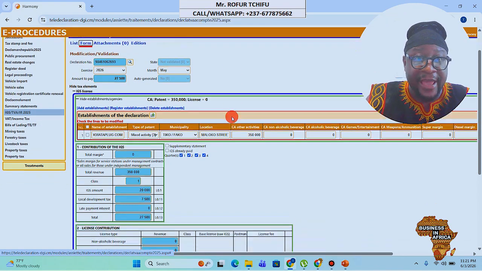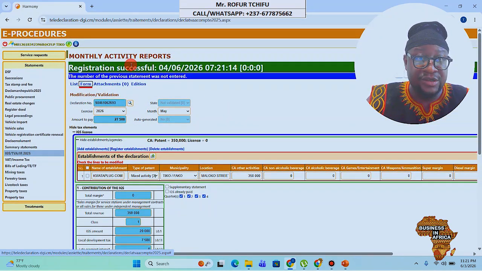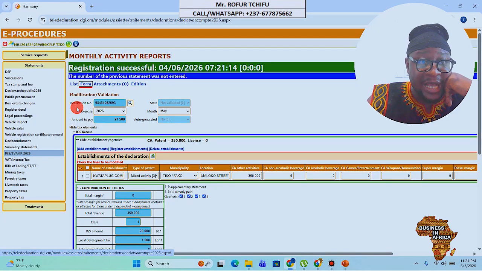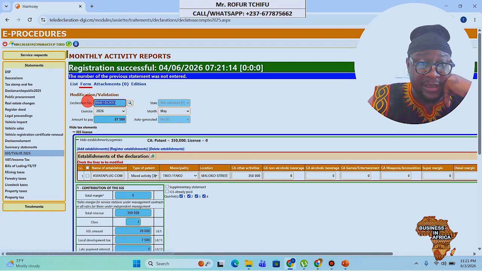So we are back here right now, and you can see that registration successful. Okay, and it's giving you the dates and time and everything of what has been done. Now from here, you realize that the declaration number has come out here, as you can see. So there's a declaration number that has been populated, and then the amount to pay is 27,500.